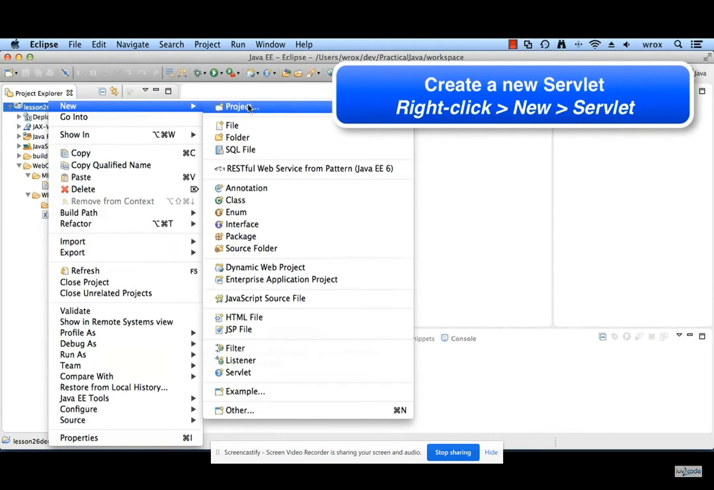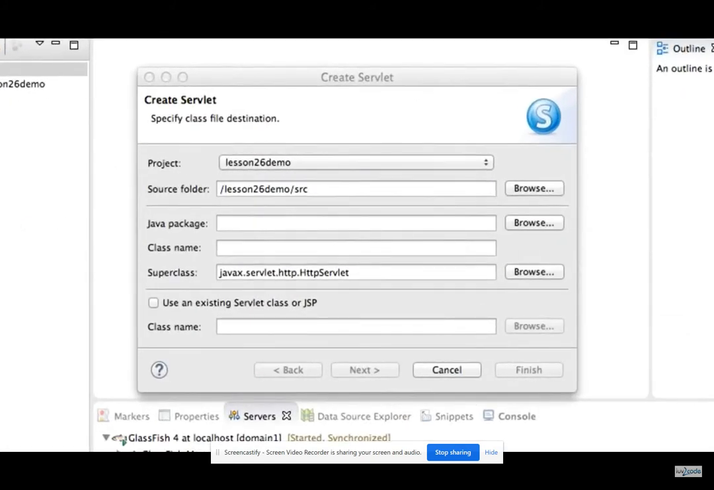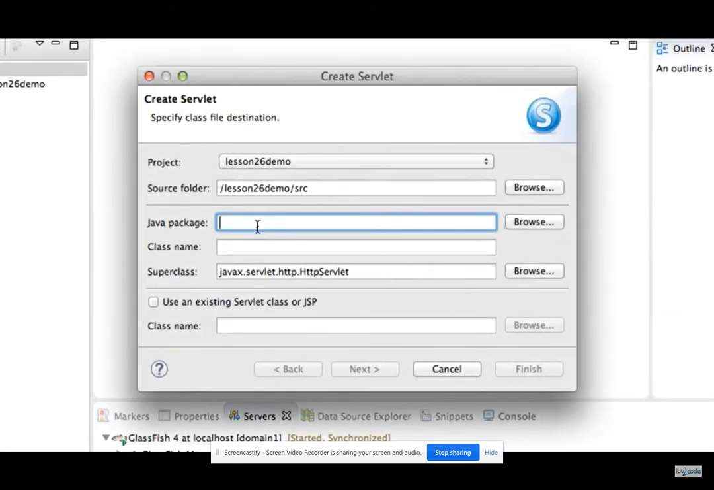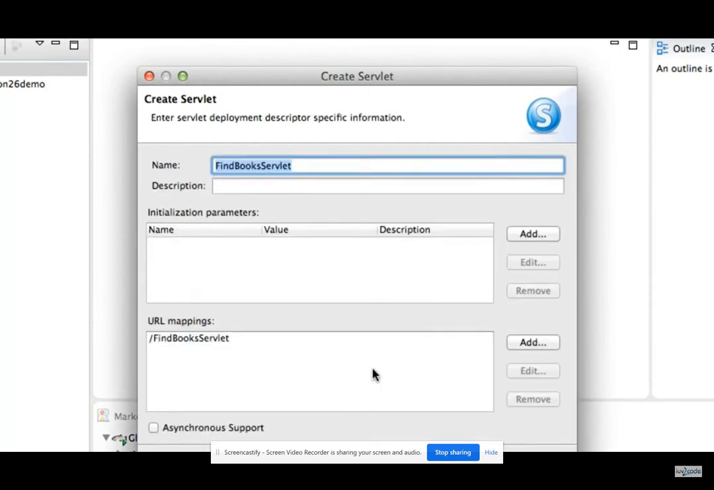So we're going to add a new servlet. So I'll just right click. I'll say New Servlet. So for this servlet's package name, we'll give it com.practicaljava.lesson26. And for the actual class name, we'll give it FindBooksServlet. And we'll click the Next button.